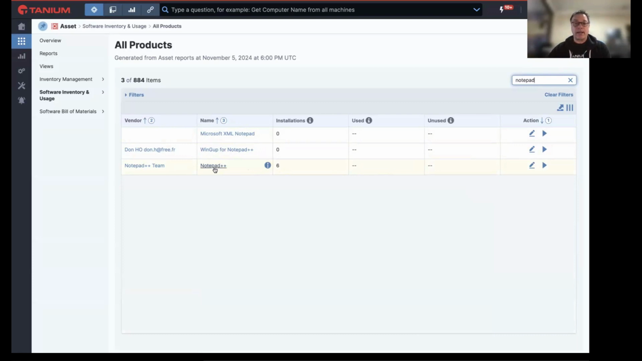I can drill down and I can get what endpoints it's installed on. But until I turn on tracking, or unless I write a bunch of very complicated questions within Interact, I'm not going to get any detail on this particular application within my environment.